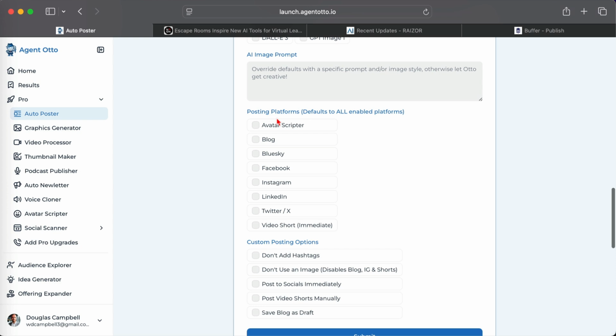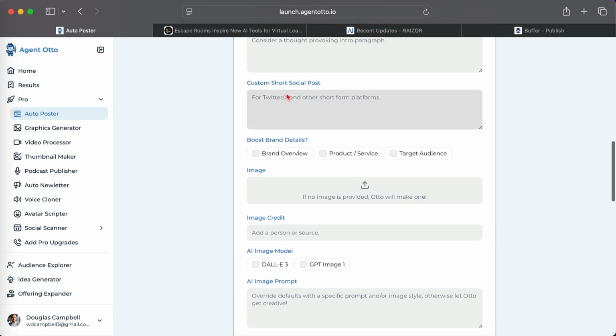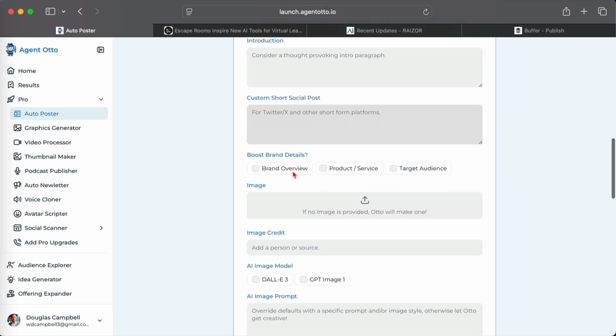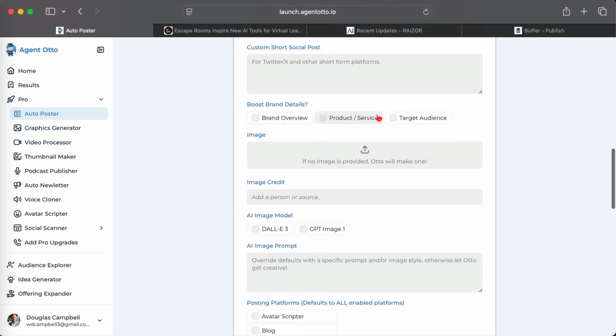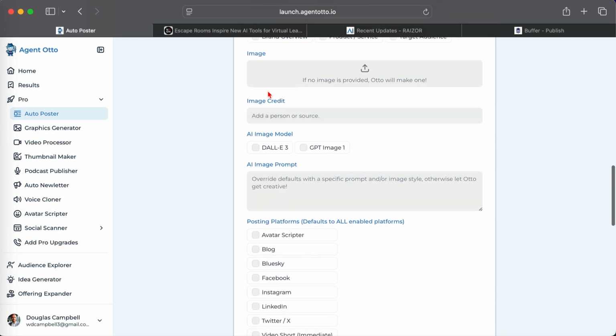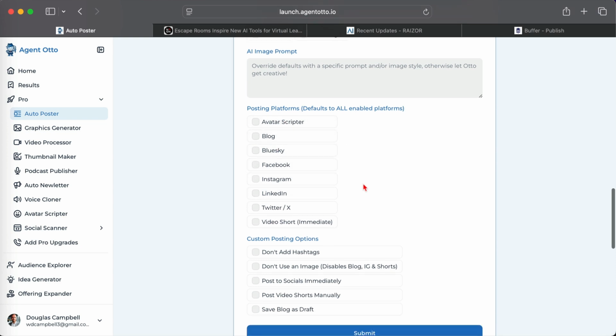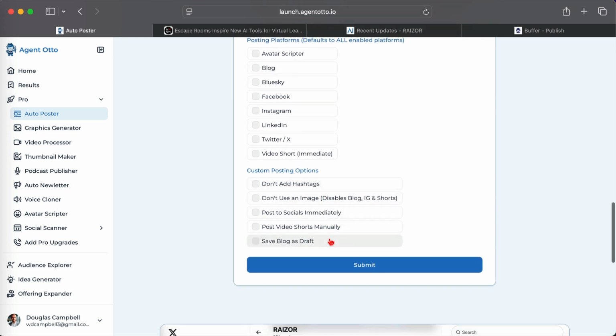Also, I can choose any of these things just to go through here. This is if I wanted a custom short post or introduction. It's going to make a title and introduction. If I wanted to boost my brand details, add my own background image, I'm going to let AI create the image for me, adding credits, AI image models if you want a special prompt. If you leave this blank, it will automatically post or schedule to all your platforms, and you get a few other options here too, which you can explore. Once you're ready to go, you just press submit.